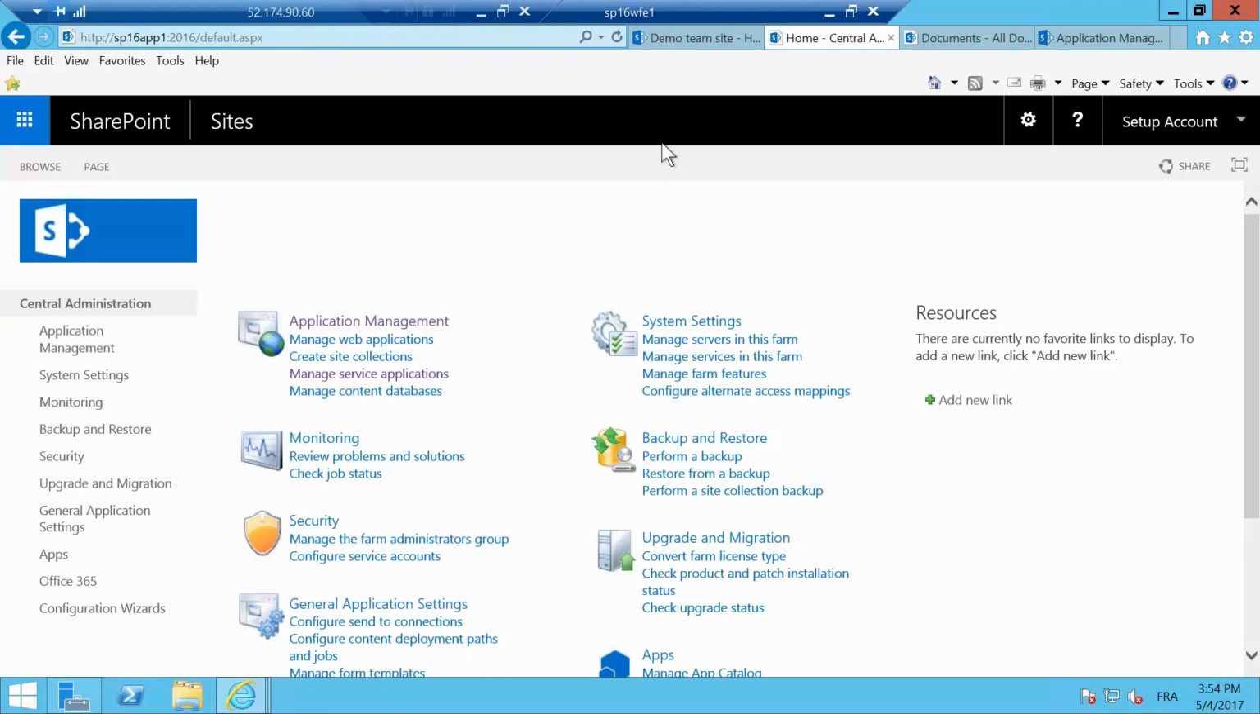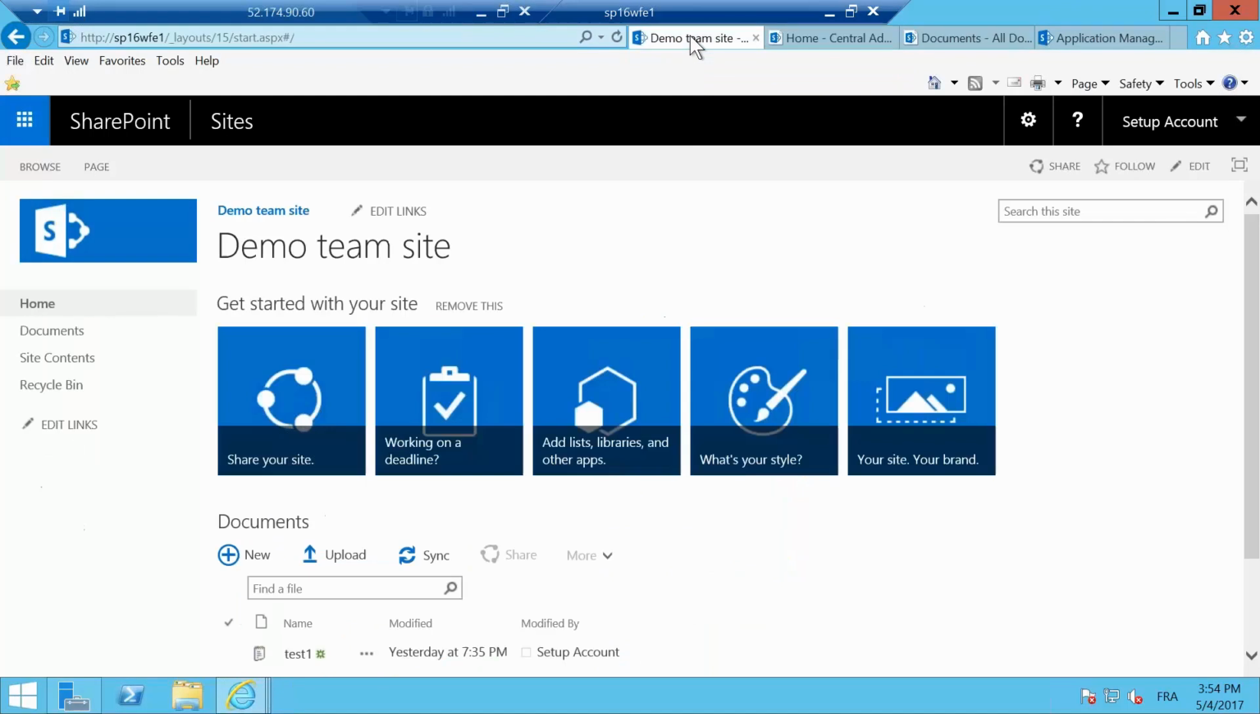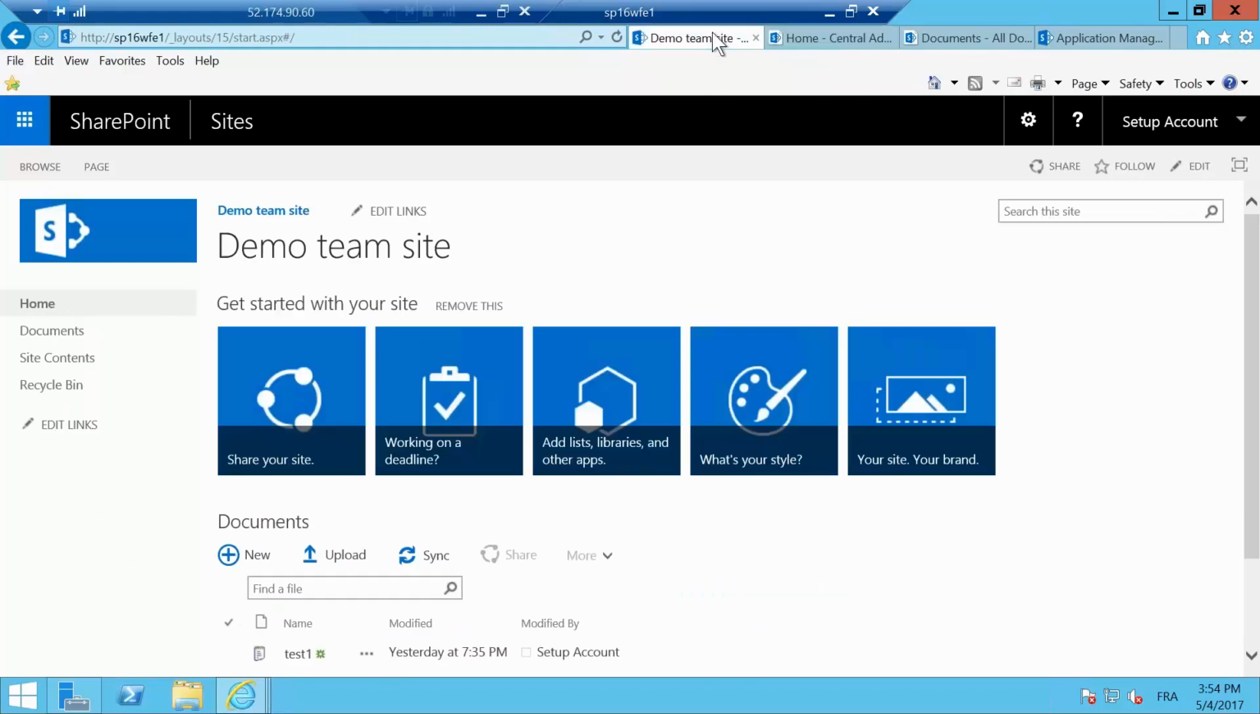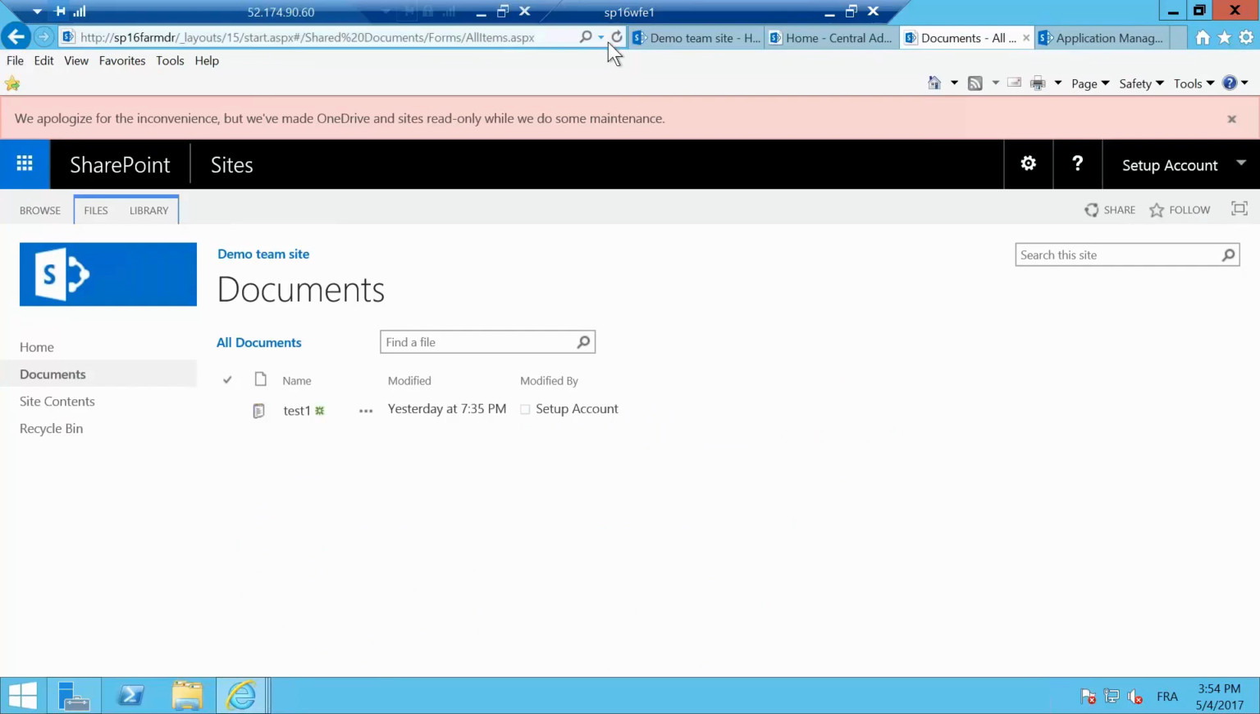Right. Let's crash the second one. Yeah, I enjoy it. So now we have two farms. The one in Geneva, the main farm, with its own Central Administration, and the farm in Brussels. Let's refresh this. As you can see, this one is read-only, because in Brussels the secondary nodes are in read mode. They're synchronized, but they are in read mode.